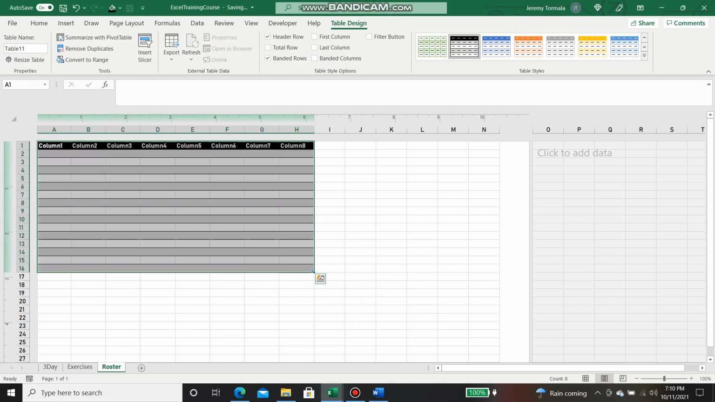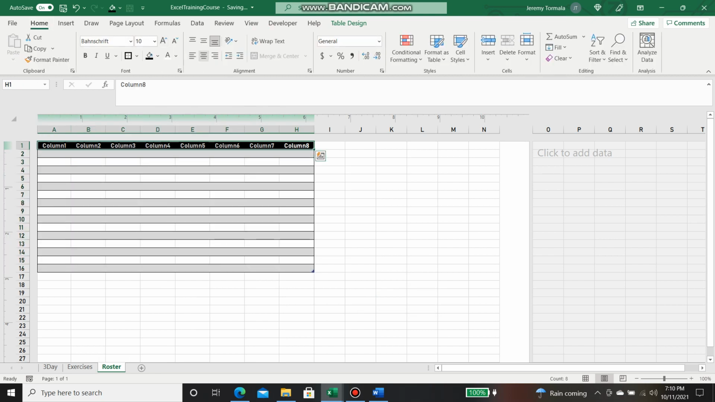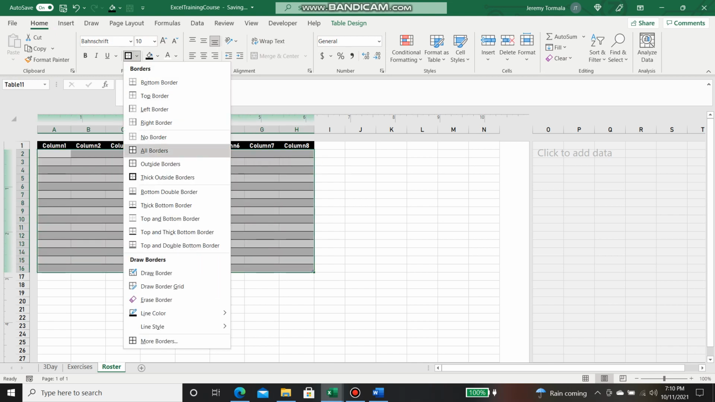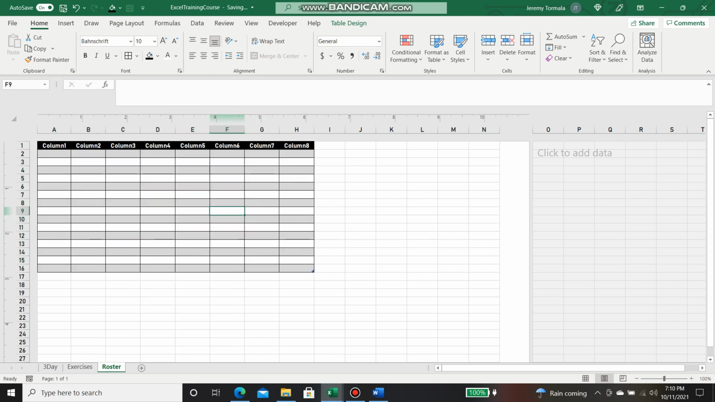Take off the filter buttons. I'm gonna center all these. And then I'm gonna add borders. So select it all, go to our border, all borders.